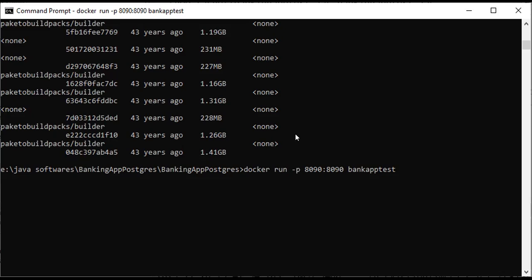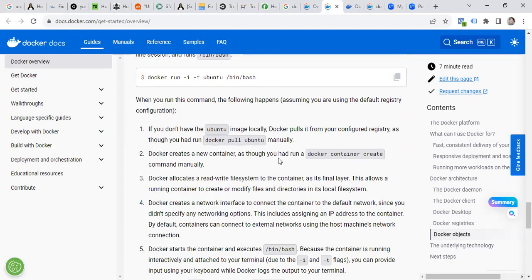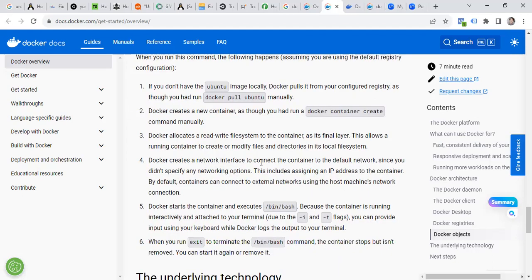So it is coming up. Till that time, we will see again here. Come back here. We have already discussed the overview, containers, right? When you run the command docker run ubuntu, in the same way we have discussed, it looks for the Ubuntu image locally, then Docker pulls from the configured registry. Then Docker creates a new container, as if using the docker container create command manually.